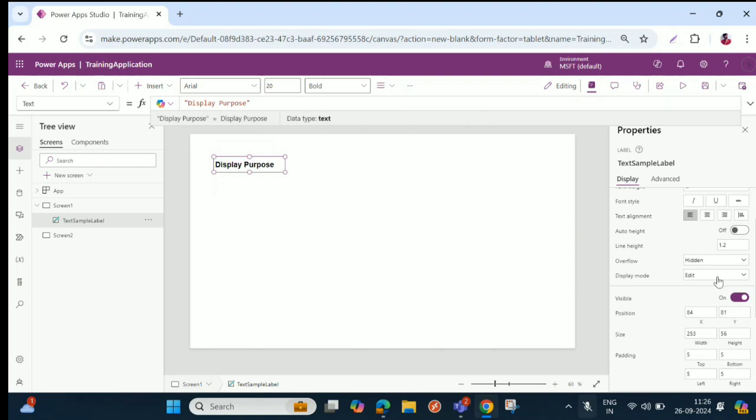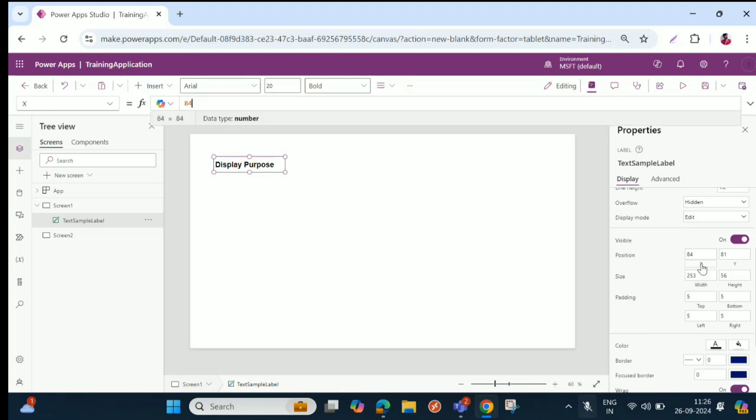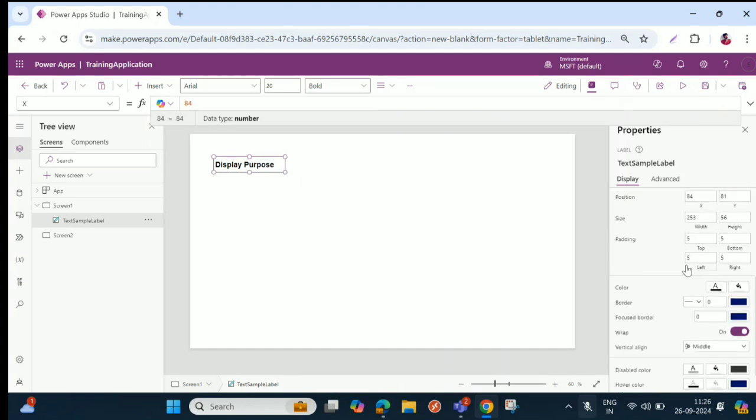Display mode is edit here. Whenever you keep the display mode as view, you cannot edit the label. When the display mode is edit, then you can edit the control. Here what I am saying is that the general properties are the same for every control. Even for text input, button, or whatever general type of controls there are, the same type of properties are there.